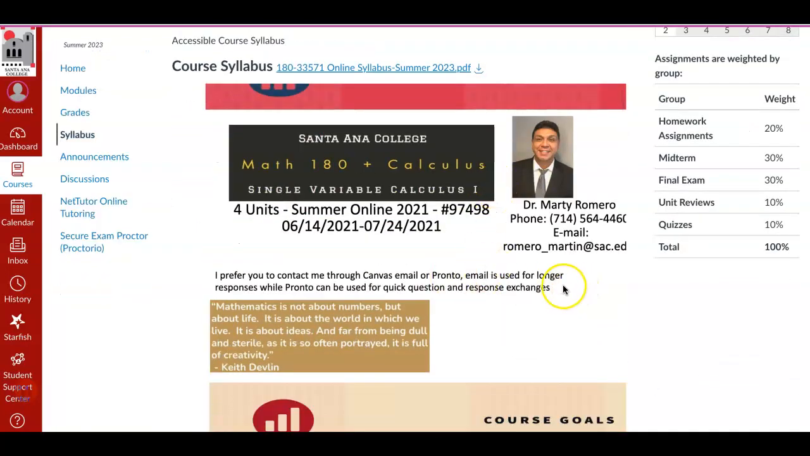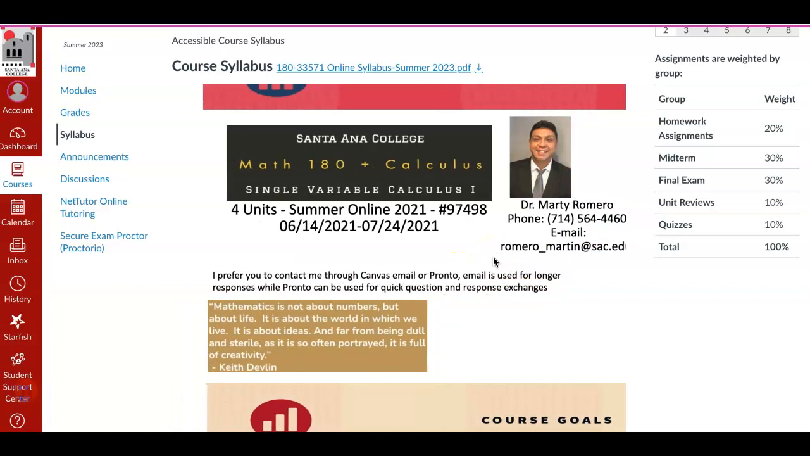One last thing: if you're going to contact me, email and Pronto are going to be the best way. Pronto will be the most efficient way to do it, especially for short questions or when we're doing homework help.